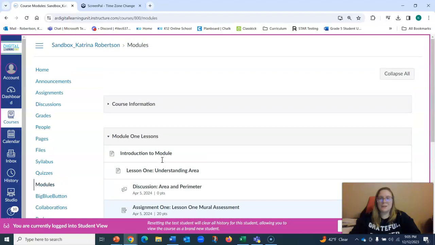Guys, we are going to have such an incredible time learning how to use area within a real world situation, and you will become incredible mathematicians.